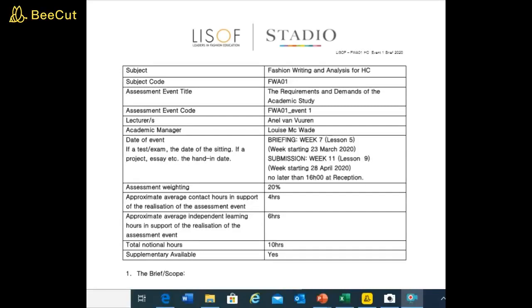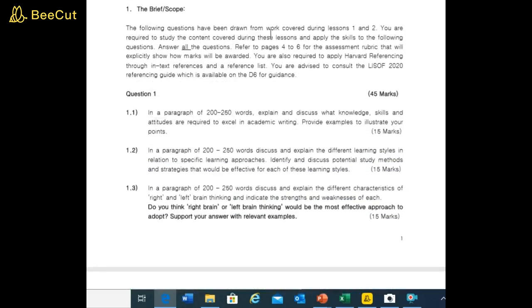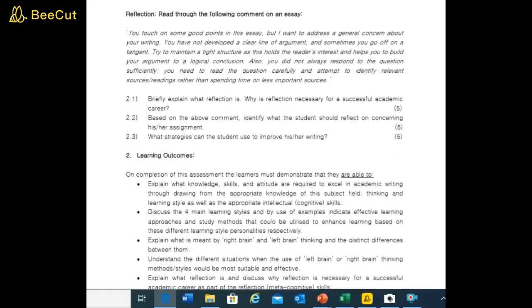So this is the assignment that you have received. So this section will be on your cover page because it is the subject name, the subject code, and the assessment event title also needs to be included. The lecturer and your academic manager should also be on your cover page. So then we go to our brief and the scope. So the following questions have been drawn to work covered during lesson 1 and 2. You are required to study the content covered during these lessons and apply the skills to the following questions. Answer all the questions. Refer to pages 4 to 6 for the assessment rubric that will explicitly show how marks will be awarded. Okay, so here are your questions of the assignment.